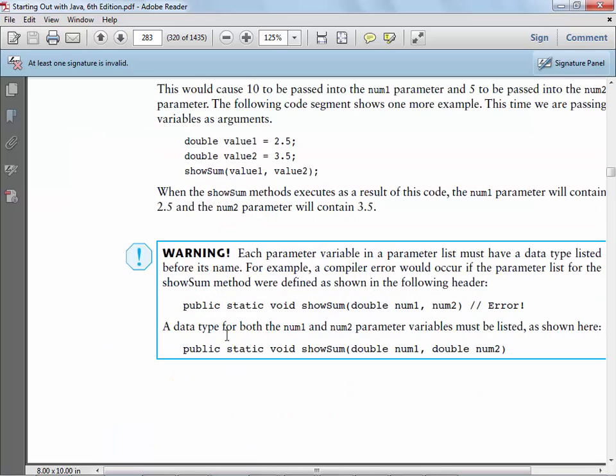You'll notice again, if you've got multiple variables, you can't do that. You have to put the type every time. So the number must match. If I'm passing in 3 variables into showSum, I must have 3 variables in here. And if they're an int and a double, for example, then that must say int num1, int num2, and then maybe double result or double something else.